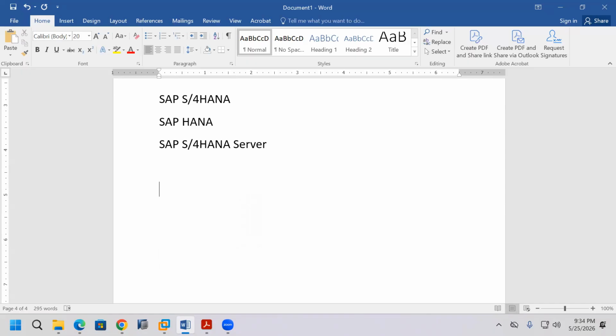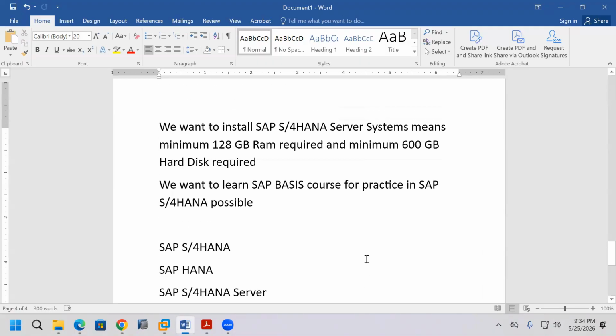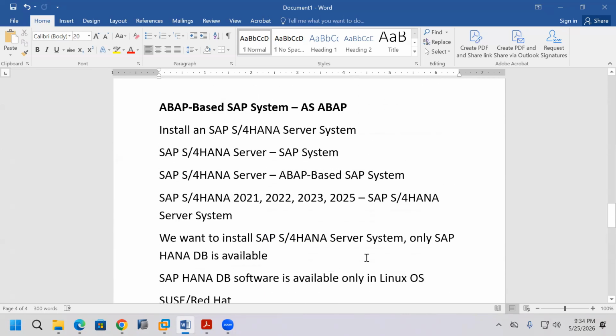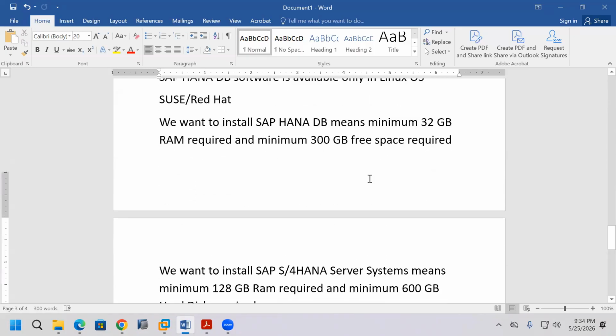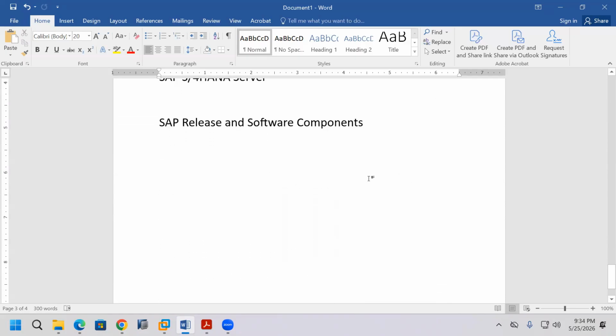Now, we want to know about SAP release and software components. This is very important. Now we are discussing only ABAP based SAP systems.